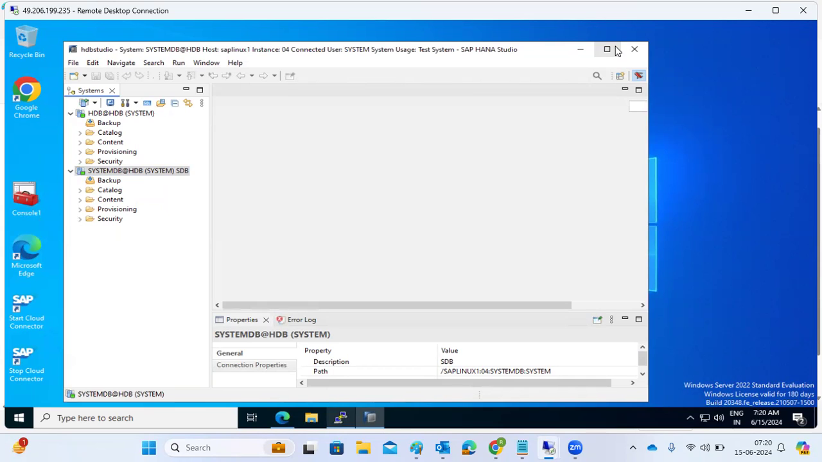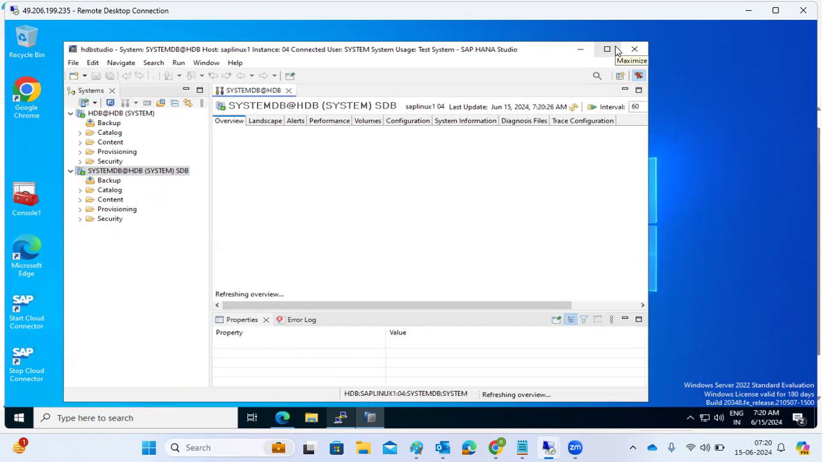So the system DB related administration tabs are getting opened here. See here, the administration tabs are opened here.